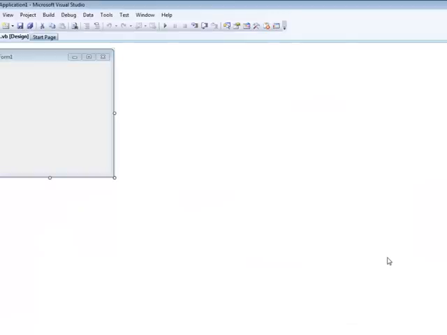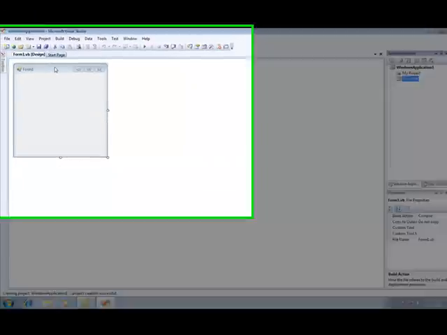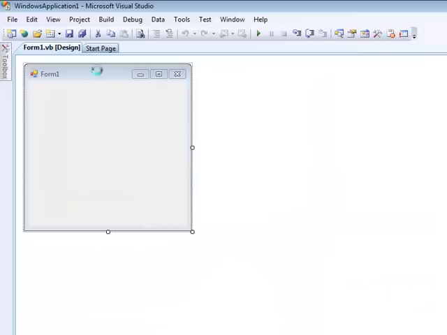To help explain text boxes, labels, and buttons, we will create a basic customer information form for understanding.